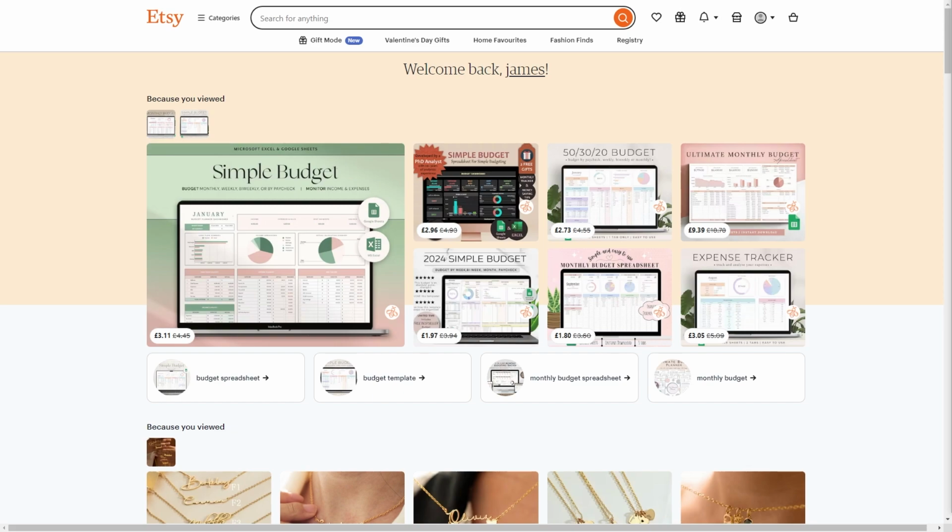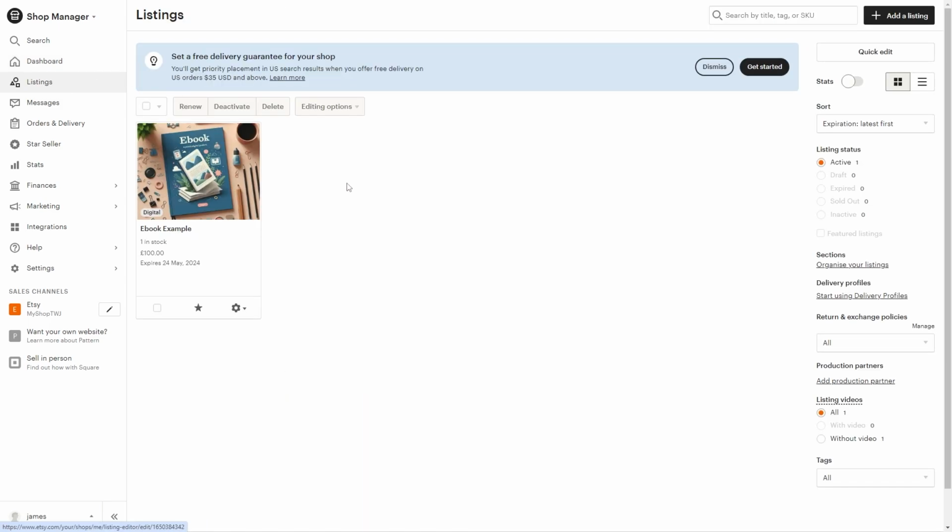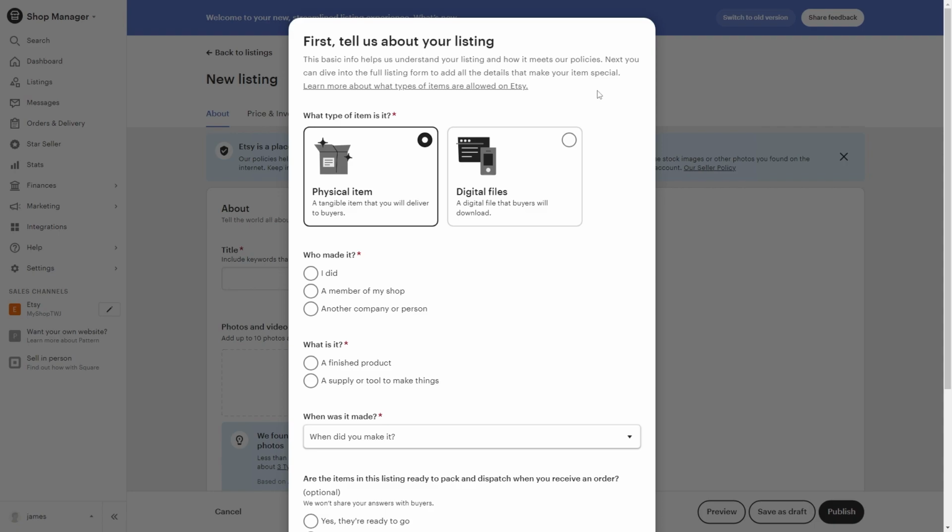But once you have set it up, you should be able to go into the top right corner and see this option that says Shop Manager. And when we click on it, we can now see a load of options related to our Etsy shop. And since we're trying to upload a digital product, we're going to go over to where it says listings on the left hand side. And from there, we can actually go to the top right corner and click add a listing. So here's the page where we can actually start setting up our listing.